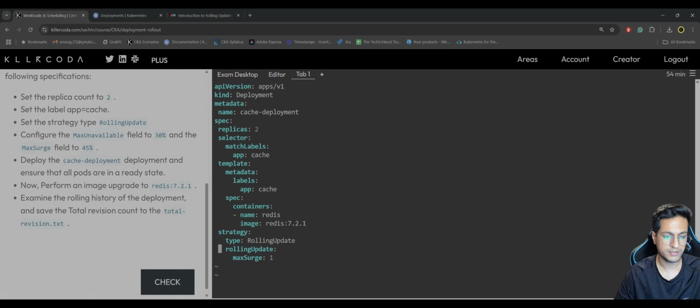Now inside the rolling update. So this is how the rolling update syntax will be. You have strategy type rolling update, and then here you can see max surge. So what is the max surge? Max surge should be 45%. So we'll put 45%, and over here max unavailable is 3%.